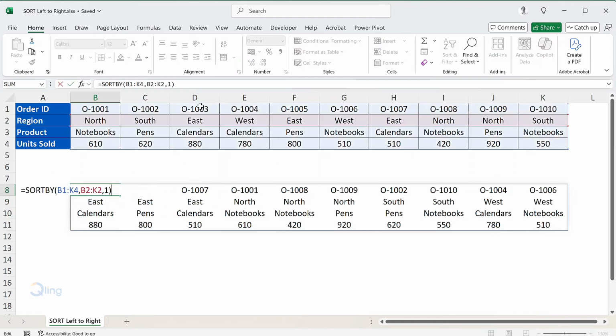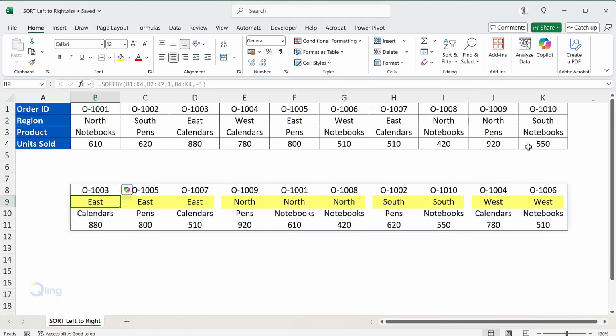We will edit the formula and provide values for by_array2, which are the cells B4 to K4. And the sort_order2 will be descending, so we will provide -1. And there you can see the result. We first have the data sorted on ascending order of regions, with data for east to the left side and data for west towards the right side. And for each region, their units sold are in descending order. So this is how you can sort data left to right using the SORTBY function.